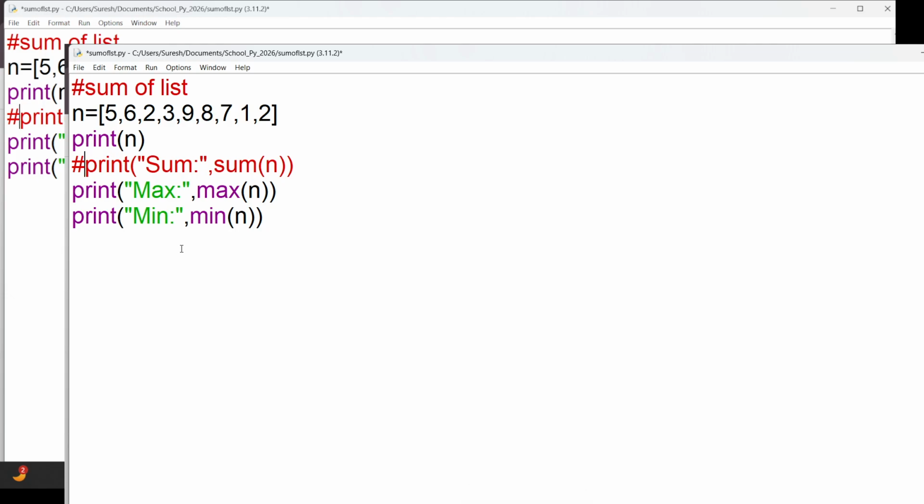How? No, no, I just want the sum of all the numbers. I want to add 5 plus 6 plus 2 plus 3, the sum. So how should I apply that logic? Add numbers in n.